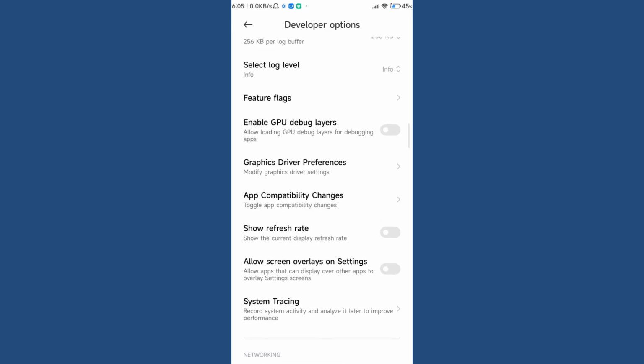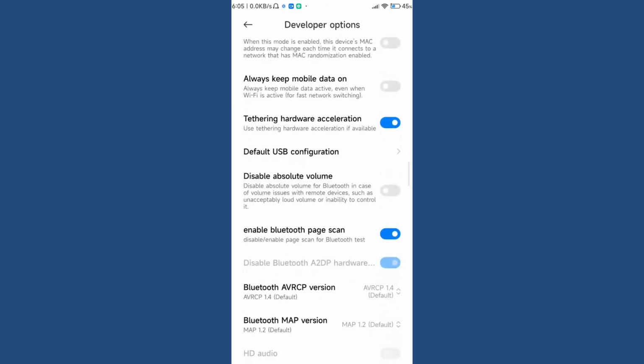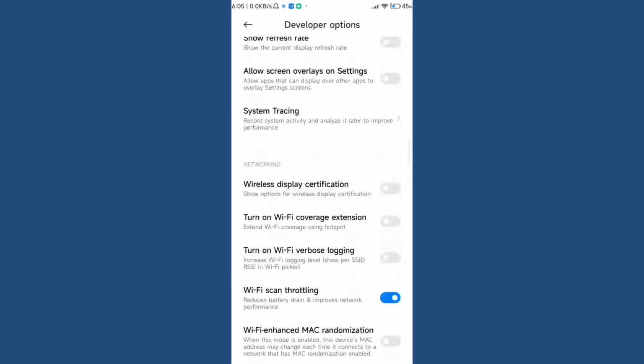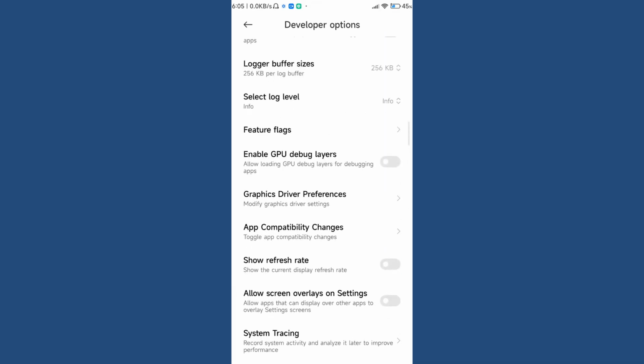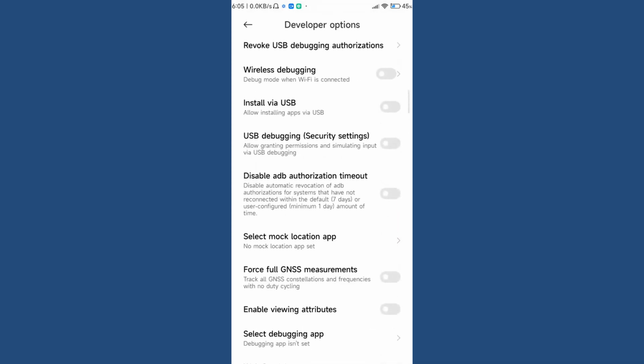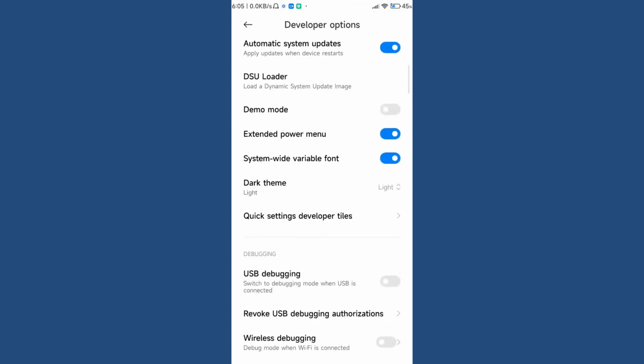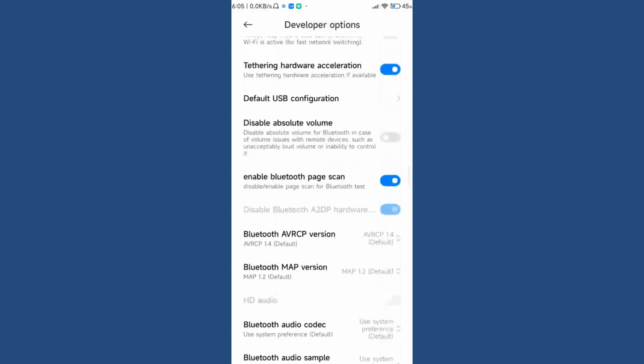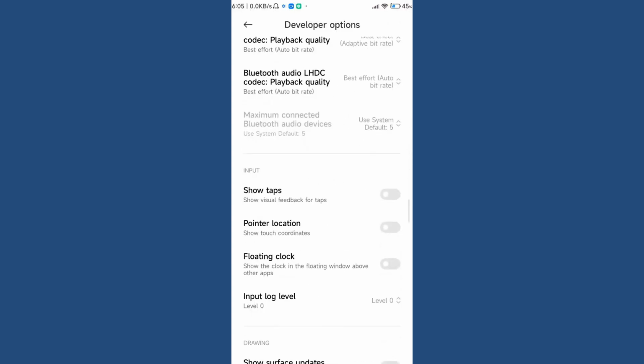And going further down, there is a floating clock option available. Let's try to see where it is. USB debugging? No, not over here. But yeah, floating clock. As you can see, there is a floating clock available. Again, this is not a useful feature, but it is something new which I have found out.